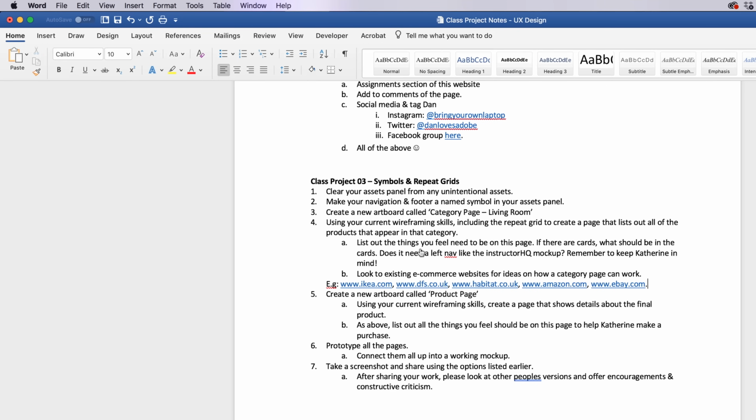So that's the category page. You're also going to create the product page. So you start at the homepage, click on living room, then click on armchairs, or click on an armchair from that page and go into it. It's a little 3-seater, and I go into it, and what would be on this page?